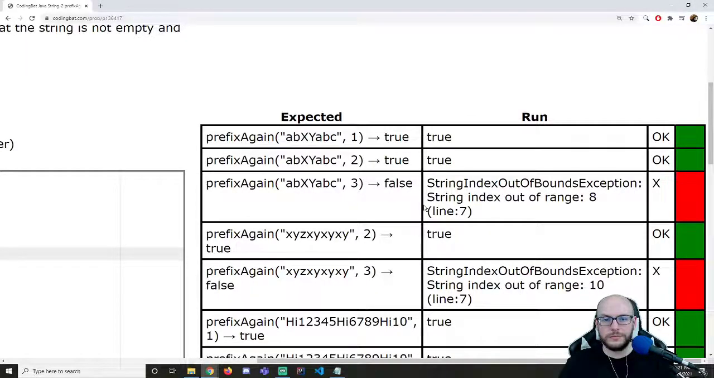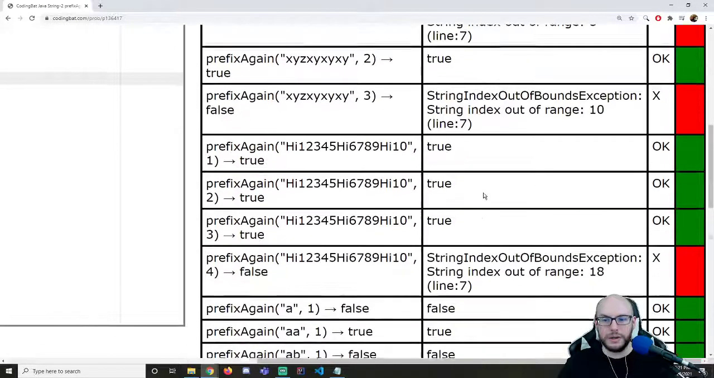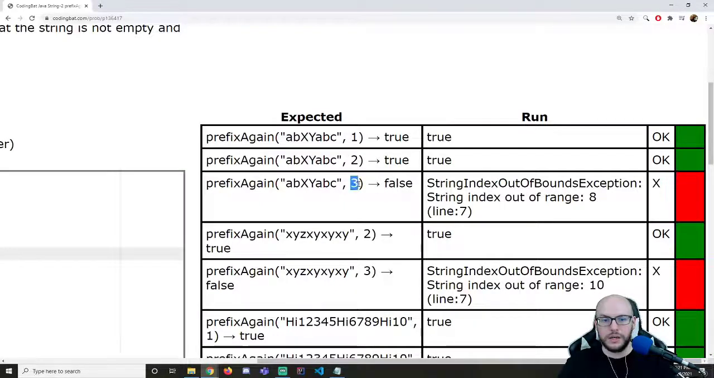Ripperoni. We had some index out of bounds issues. Why? In this example, I was looking for 3 characters. Right? So we're looking for ABX. We're going to start our search here. We'll ask, is this ABX? No. Is this ABX? No. Is this ABX? That's where I'm going out of bounds.